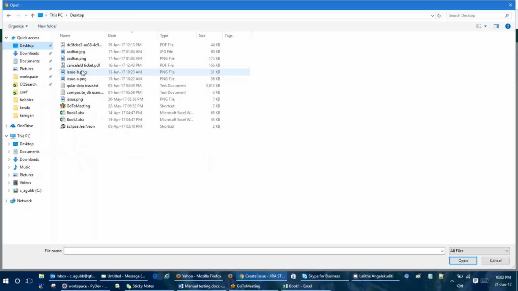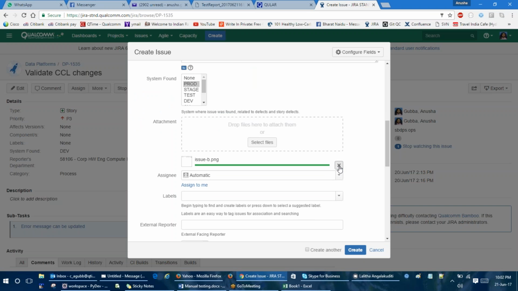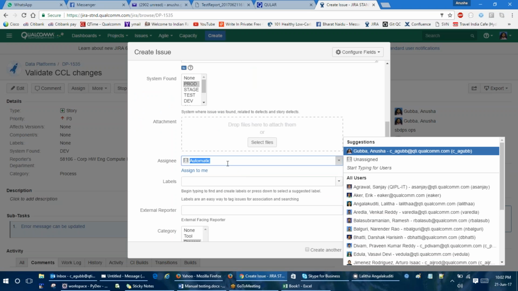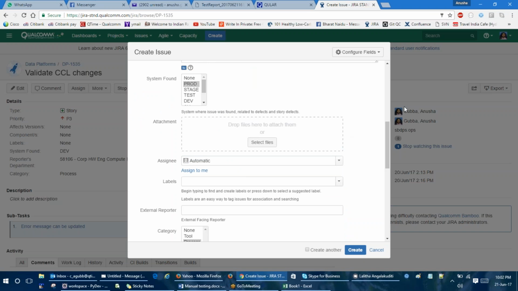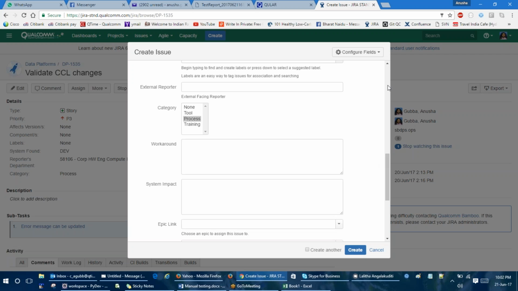For example, this issue A, issue B. Okay, and add the attachments. I can remove the attachments if I don't want them. And the developer who is going to work on it. Okay, these details will provide and I will create it.